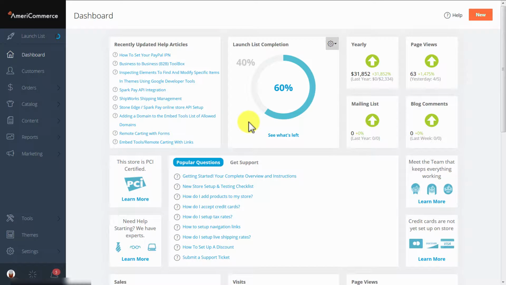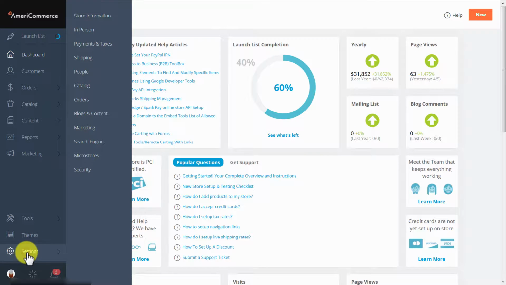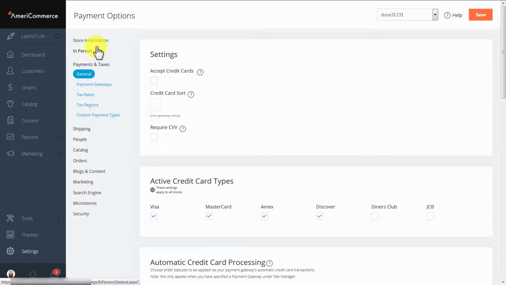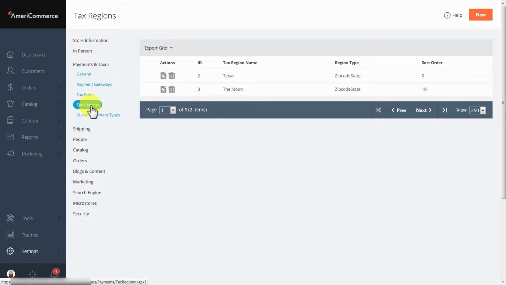For this video, I'm going to cover tax regions and tax rates. So let's go to the bottom left and select Settings, then Payments and Taxes, and then Tax Regions. Tax regions are just specified areas of countries, states, or postal codes for which you want to collect a sales tax. And postal code tax regions are only supported for US-based addresses, so just a heads up on that.